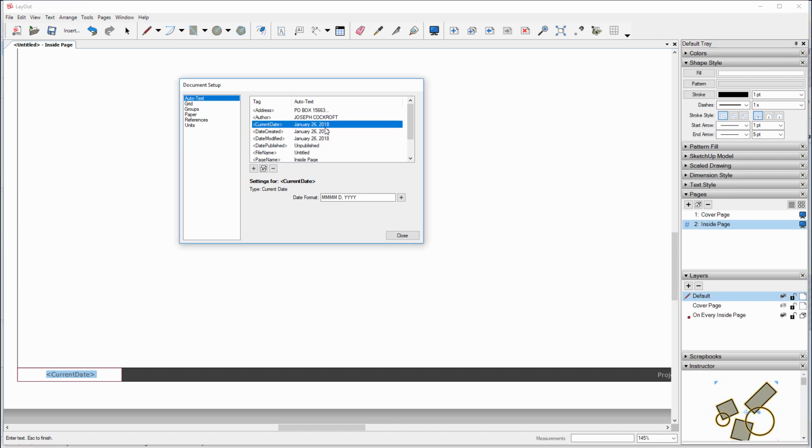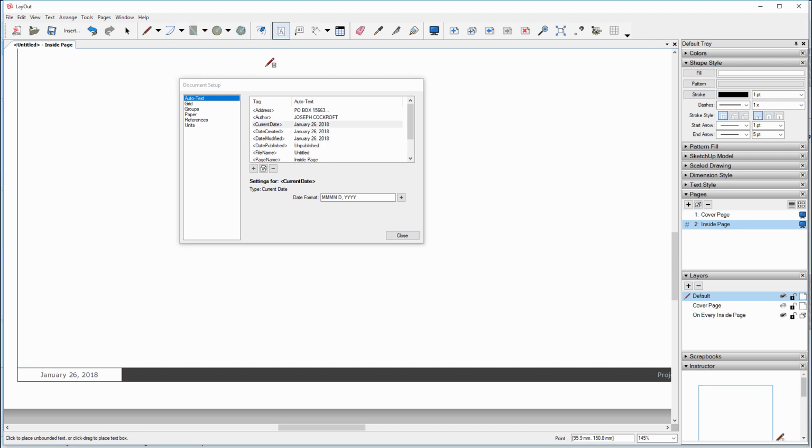This is the tag, this is the text that gets presented. So at any time, for example, if I was to click on the text tool, I could go and click to write some text. I could either write the tag, say for example author, so I just write that tag, click away, and it's going to replace author with my name.